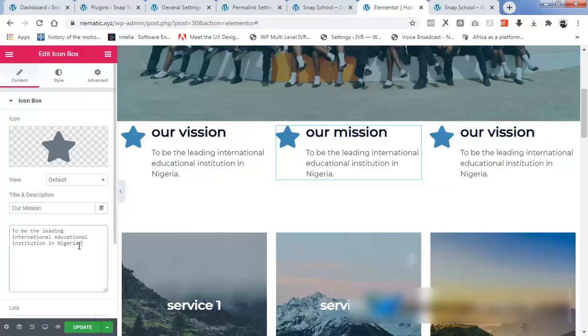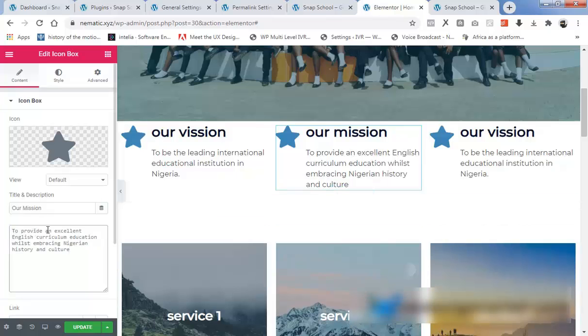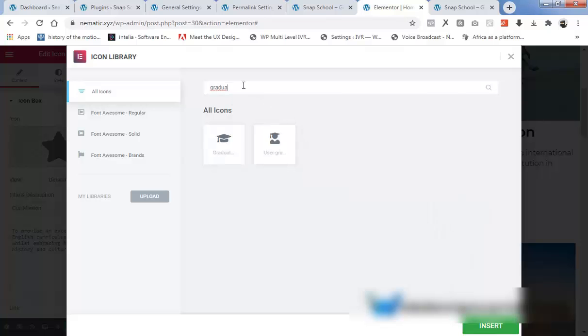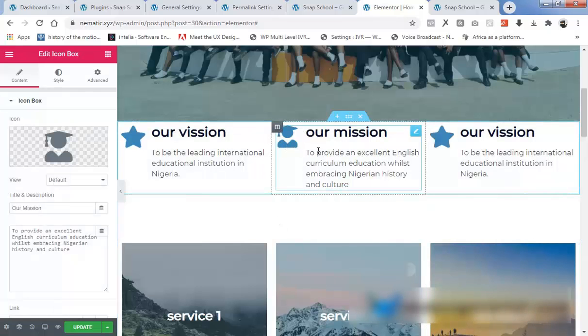Okay, so for the text here, I'm going to be selecting all of this. So here I'm going to be pasting my own text. Okay, to provide an excellent English curriculum education whilst embracing Nigerian history and culture. So here we have the icon library. If I hover over this, I can enter into my icon library. Now here I can change this to whatever I want. So I can type in anything I want to search for and choose any icon. Like here I search for graduation. As you can see, I have the graduation cap and I also have the graduation here. So I'm going to click on insert. As you can see, this has changed.